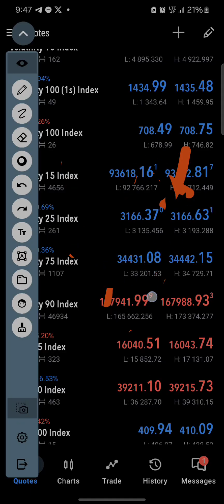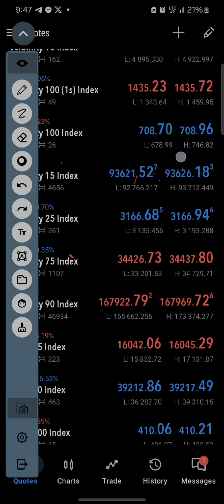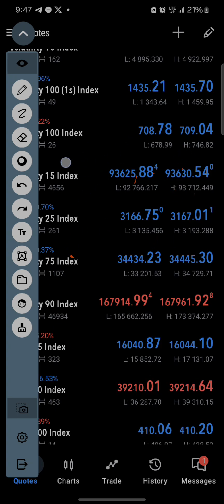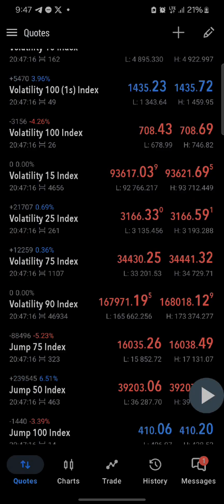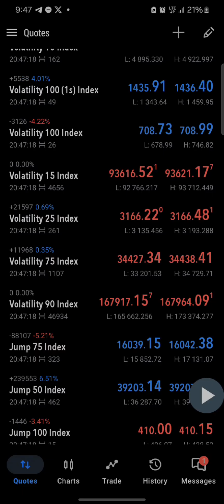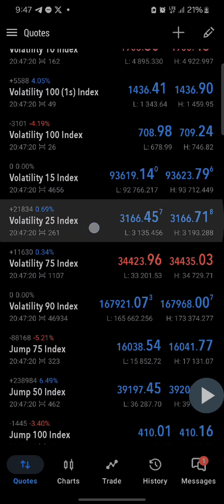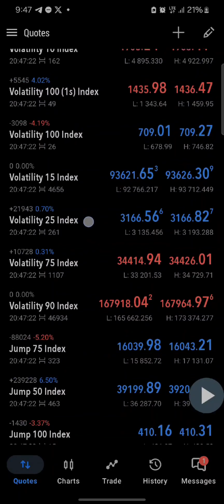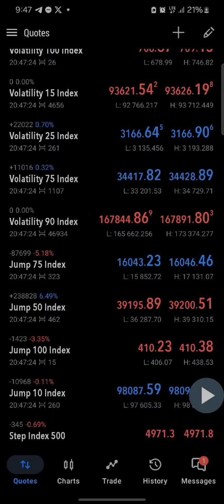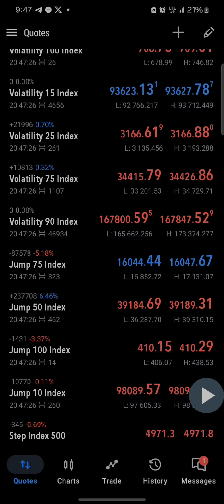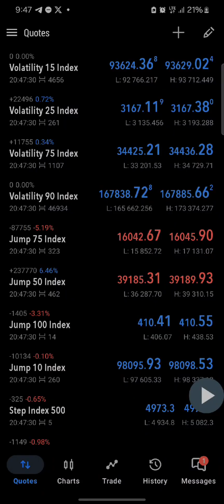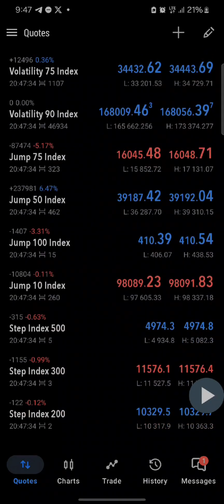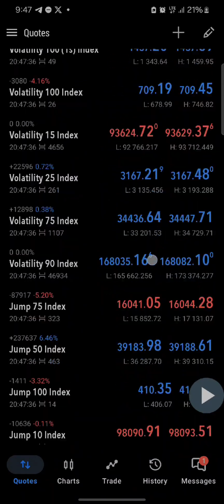So VIX 75 means I'm talking about volatility 75. If I say take a trade on VIX 25, it means I'm referring to volatility 25. If I say take a trade on VIX 90, it means I'm referring to volatility 90. So it's just like the short form of calling it, without writing the whole letters.